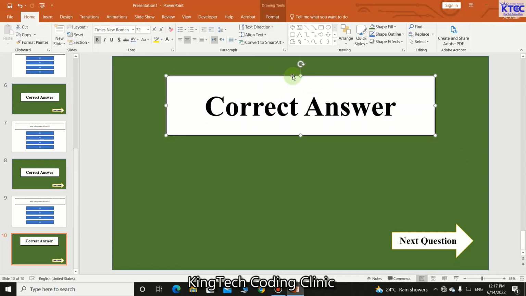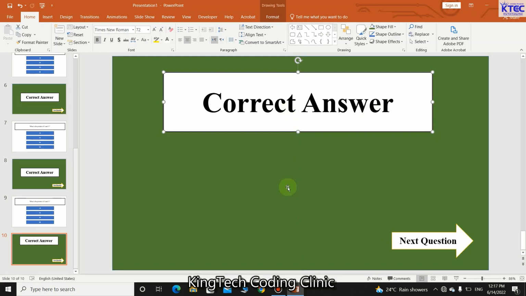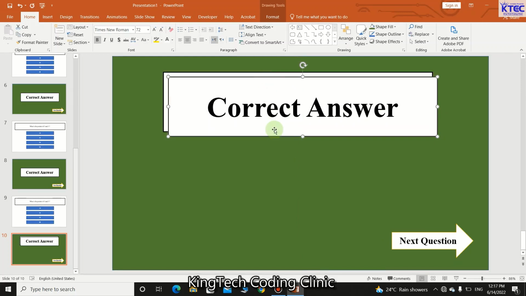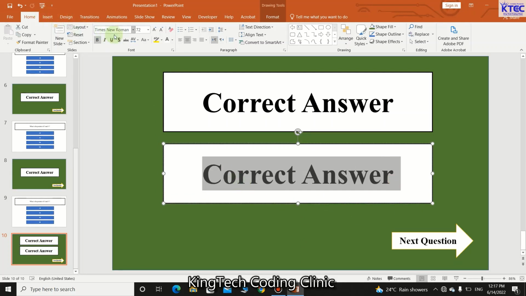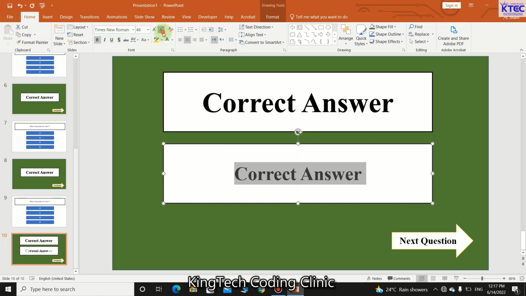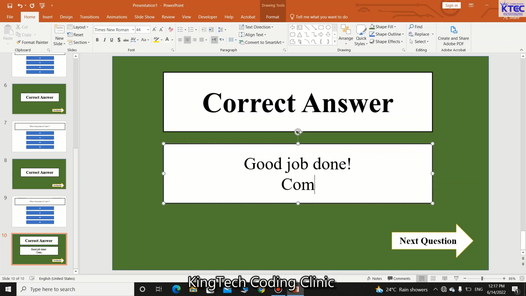Okay, so I'll just say correct answer. Then after that, let me duplicate this slide. So Control D, this shape rather, and then I would want to bring it down here. I would want to select the texts, and then on the home tab I would want to decrease the font size and then maybe unbold it. So I'll just say good job done, something like that. Then I'll say congratulations. Perfect. So I want to have this.